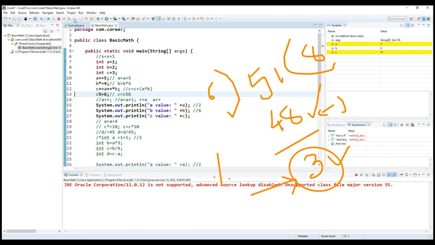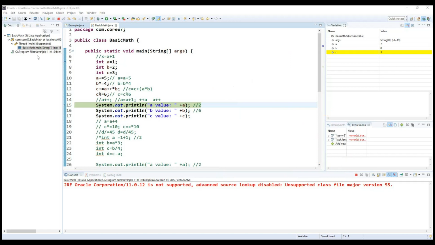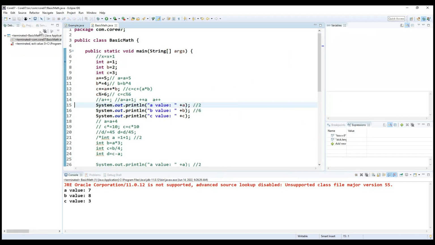Now if you see the C value, how much are we getting here? You can see the C value in the variable section, 3. Getting the point? So same thing we expected, or not. But what is important here is the post increment and pre-increment. With pre-increment, it first gives priority to incrementing the value, and with the incremented value it modifies the other operations.